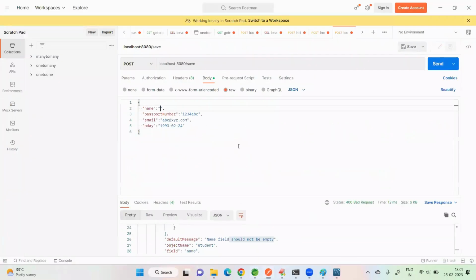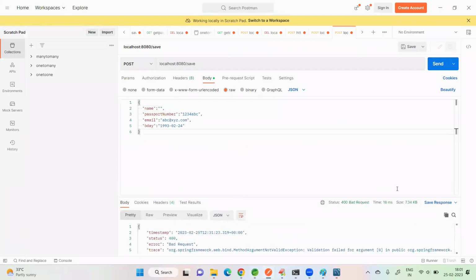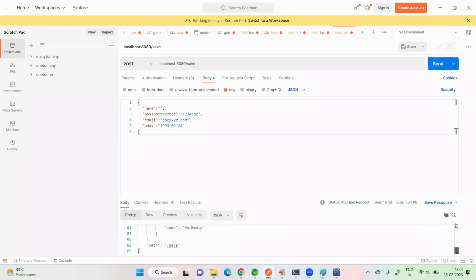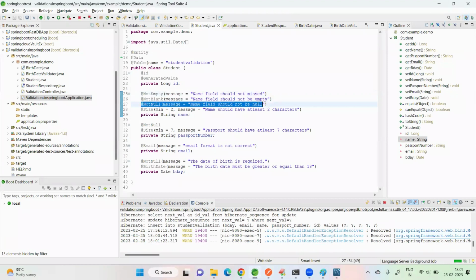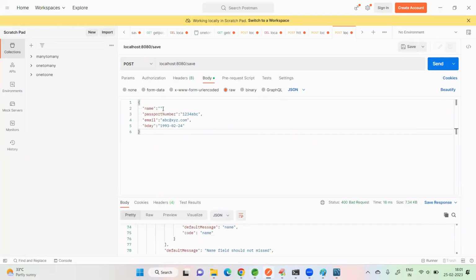What is the next one? We'll try the last one, where the name is only empty data. It still gives an error. What is the error? This is the message: the name field should not be missed. Basically, this value should come. I will check what the reason is for that. Give null manually.